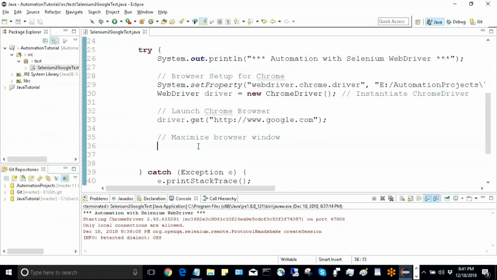Okay, so let's maximize the browser window. How do we do that? Driver dot. When you press dot, it will try to list out all the available methods, fields, variables or functions. It will take time the first time.